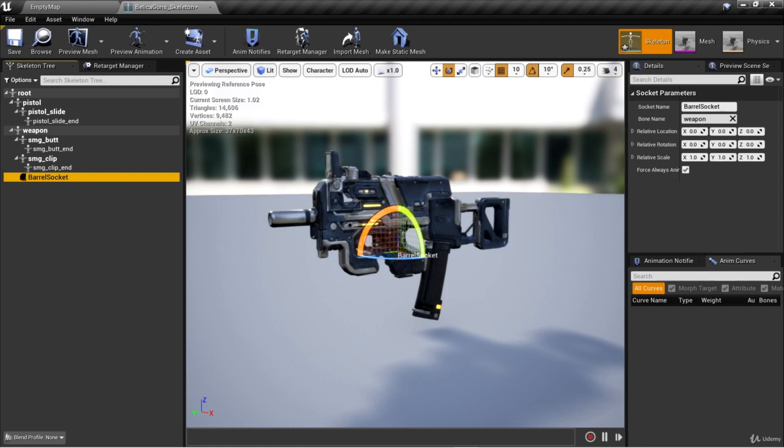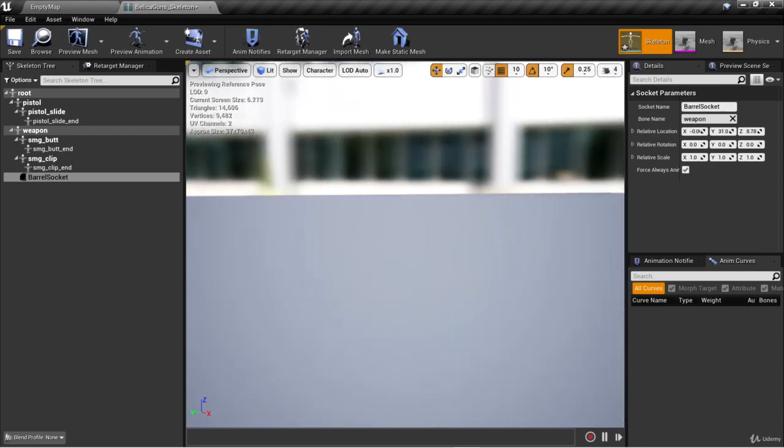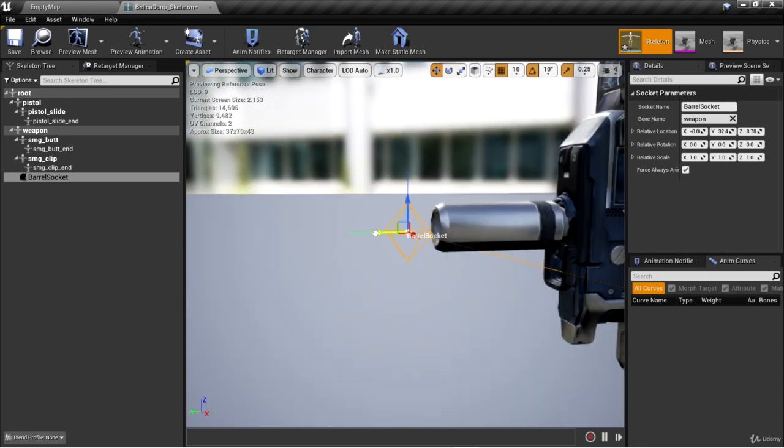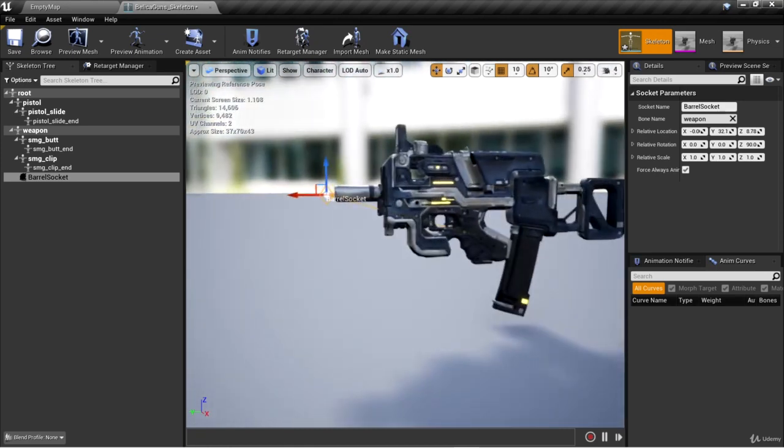Now we need to position BarrelSocket so that it's at the barrel tip. So let's move to translate mode and move this out and up so that it's right here at the barrel tip. So I'm going to put it right about there, and I'm going to go into rotate mode and rotate this by 90 degrees so that the X-axis is pointing forward. So now our weapon itself has a barrel socket.